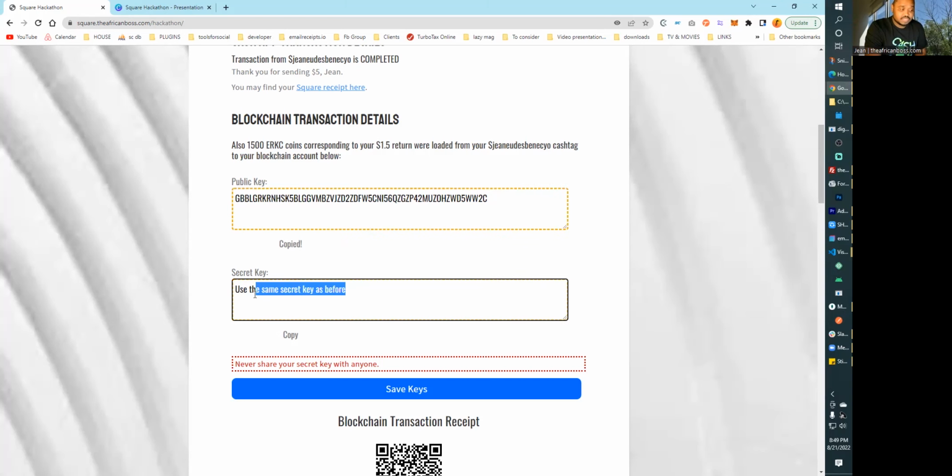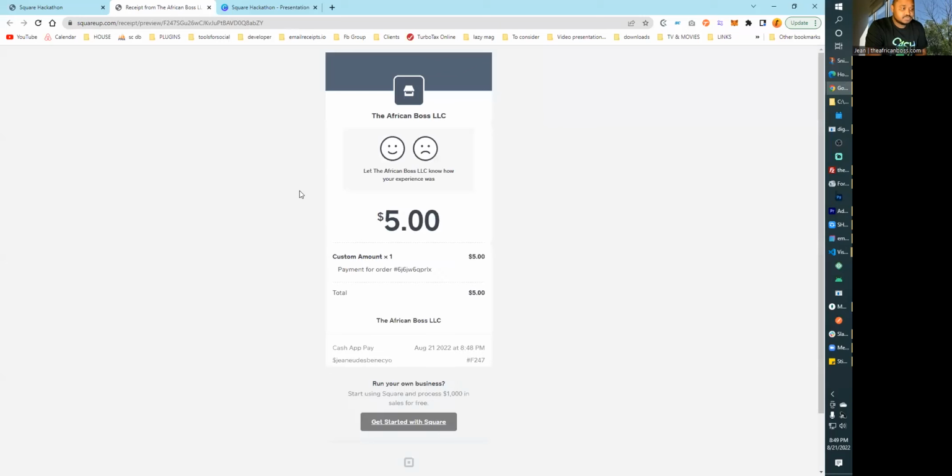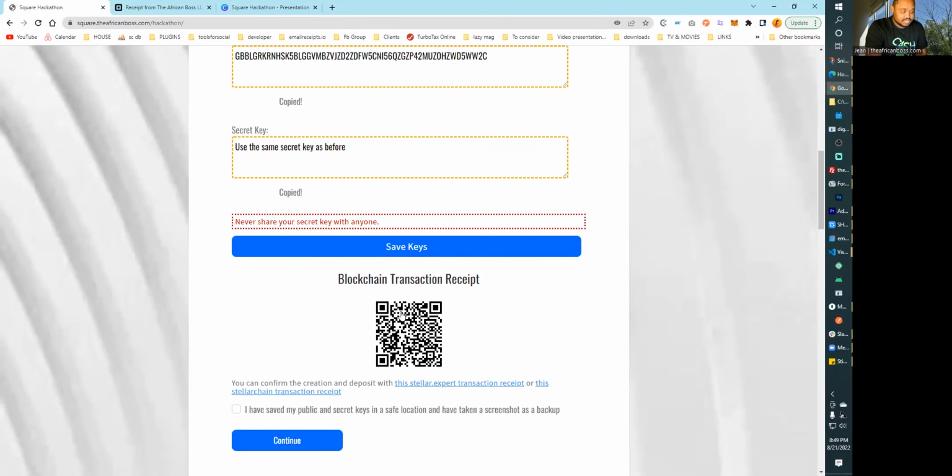So that's why it only tells you that you can use the same secret key that corresponds to this, in case you need to connect this to a different platform like Freighter, or use any of the wallets that are offered on Stellar. And you can find your receipts here. This will show you that everything that just happened is happening in real time. Then you also have your blockchain transaction.